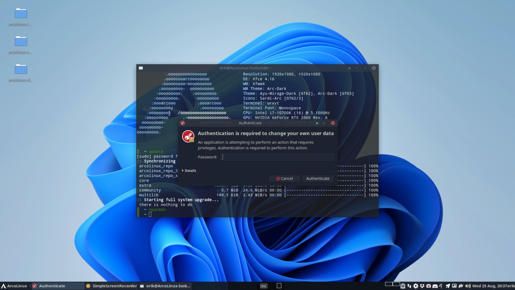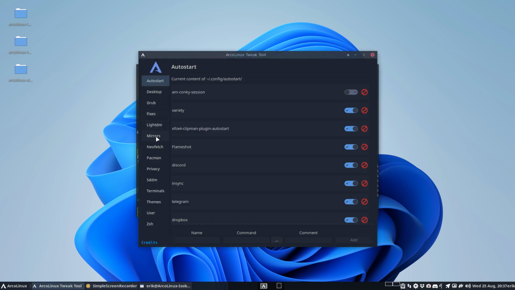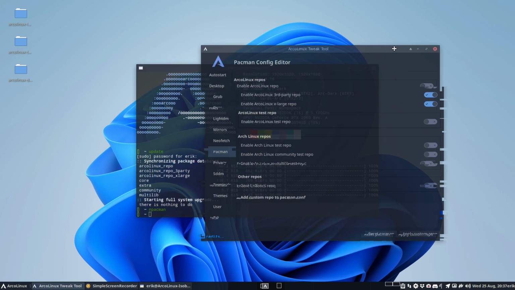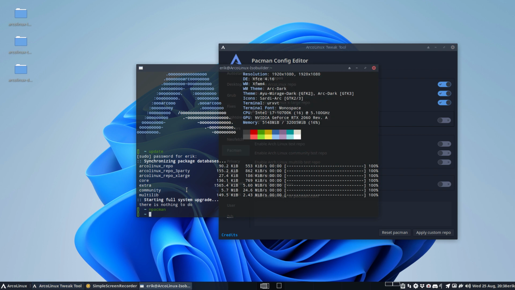This is the manual way, right? The same thing can be done with the ArcoLinux Tweak Tool. There is the Pacman section here and now it's not enabled because of my hashtags. It shows it's not enabled. Boom. It's enabled again. It's that simple.